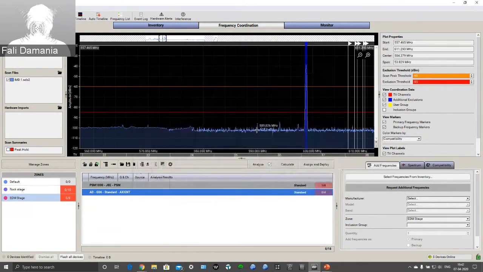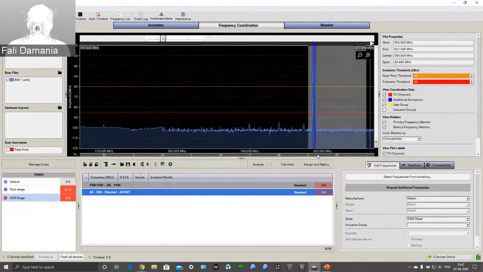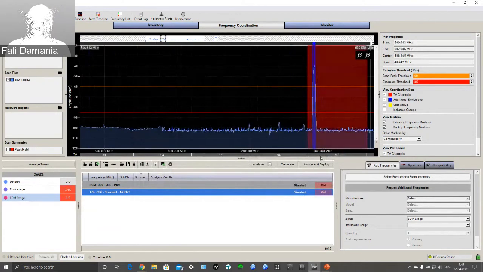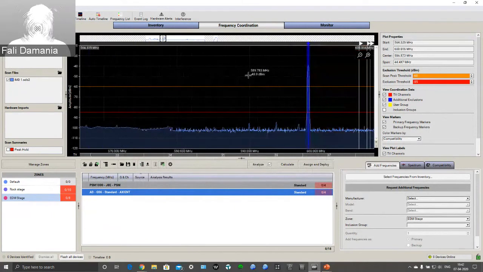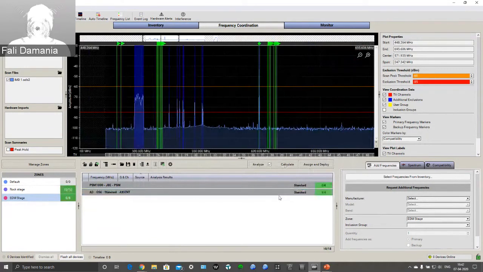Another quick way to do exclusions is to just select the TV channel. If you right click, you get exclude channel 37, and then you see this nice red bar here. But we won't do that right now because the software will do it. At the moment we've pulled in all our inventory. Let's calculate.